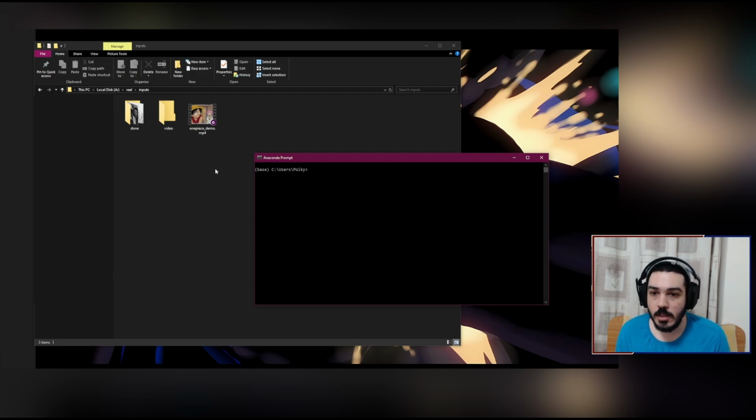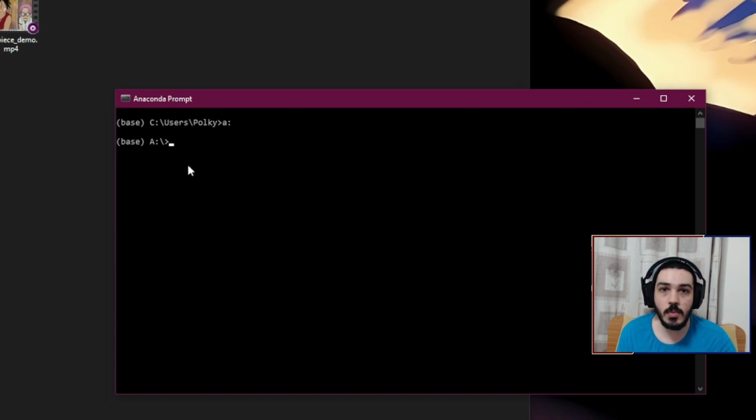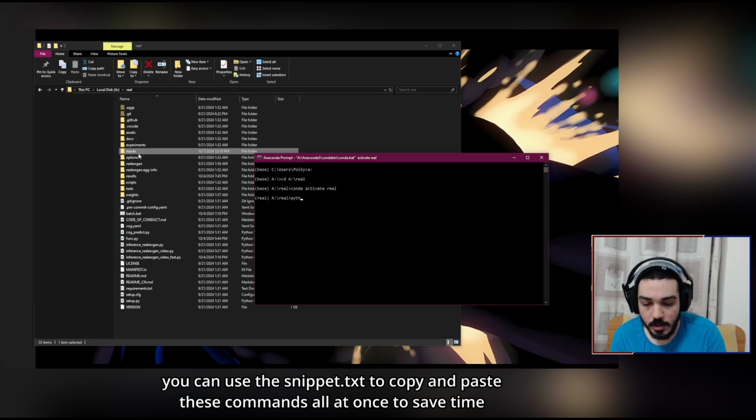So here on my main machine, I'm going to do the same steps again. First, I'm going to cd into my Real-ESRGAN directory. But because I'm on a different disk than C, first I'm going to have to load that disk. So I'm going to write A, colon, and that will allow me to work on the A disk. So cd space my path, then conda activate real. And lastly, python func.py to run the code.